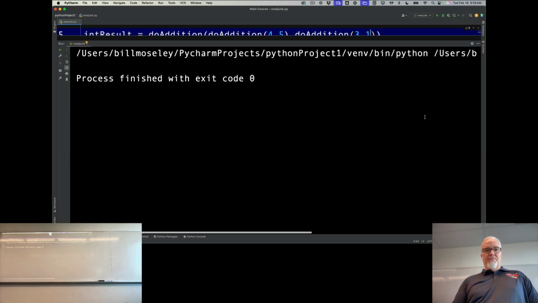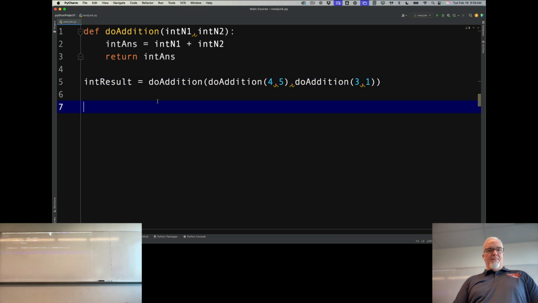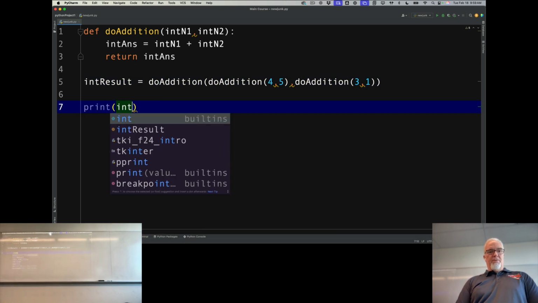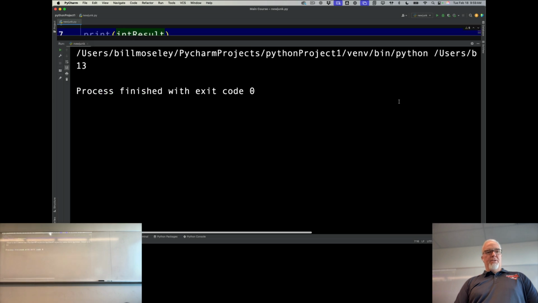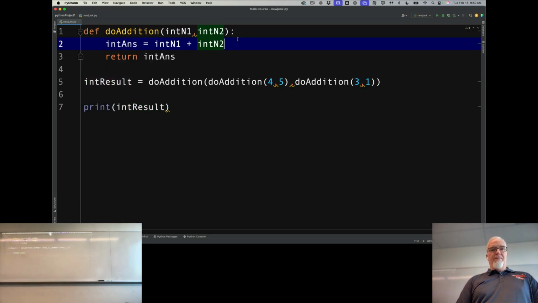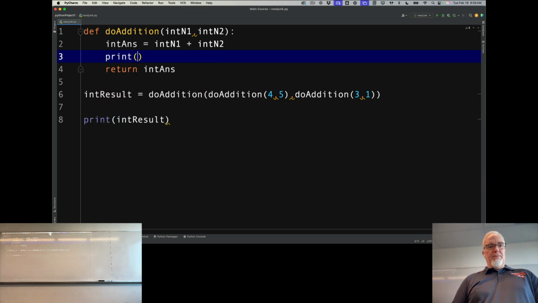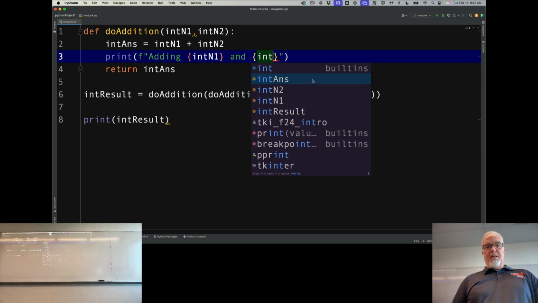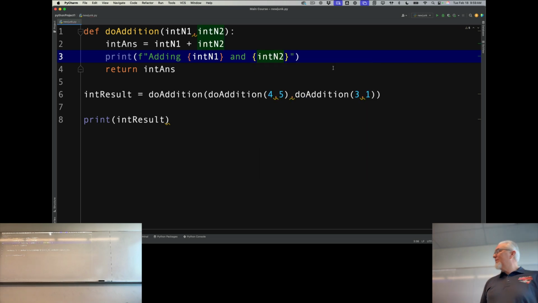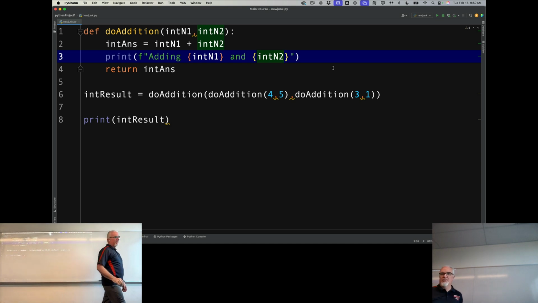What's the answer? Nothing, because I didn't print it. Joke. All right, print int result. The answer is 13. So now, if I want to, I can convert this function into a function that both does something and returns something. Inside here, I'm just going to say print, adding int n1 and int n2. So now every time this function is called, it's going to tell you what it's doing, and then it's going to do it.